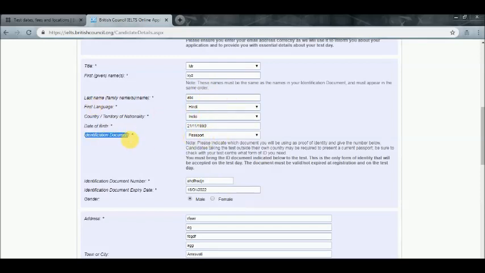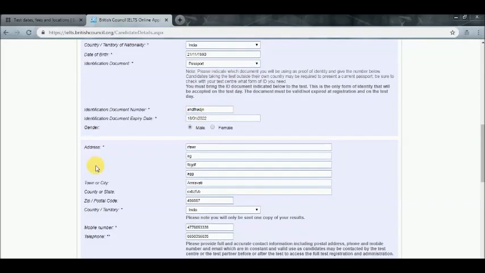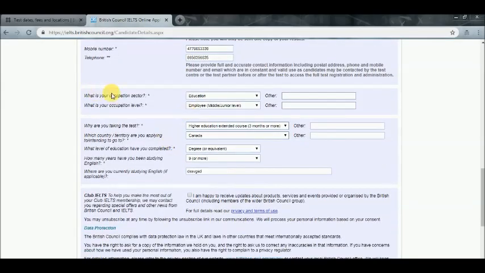Now in the identification document, there is only one document which IELTS accepts, and that is passport, nothing else. If you do not have a passport, you cannot take the IELTS. First you need to apply for your passport, get a passport, only then you can go for this IELTS exam. Next it will ask for your identification document number, that would be your passport's document number. As of now I have filled up some dummy data.